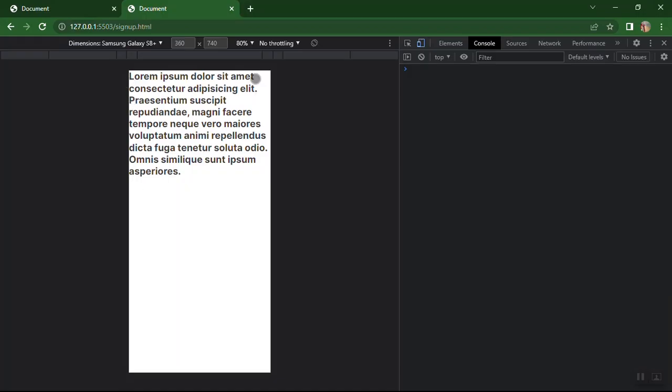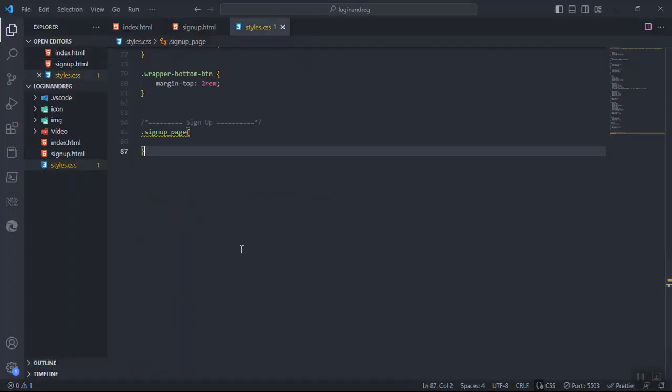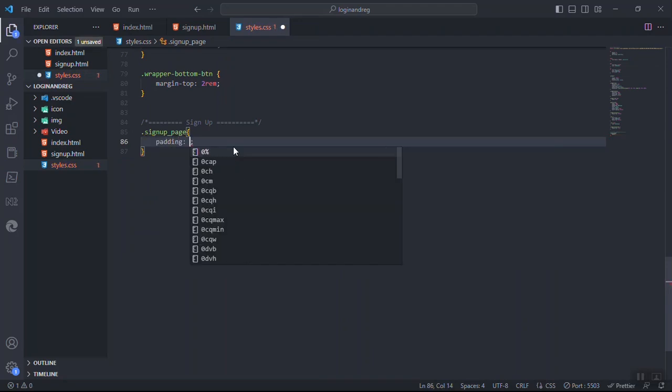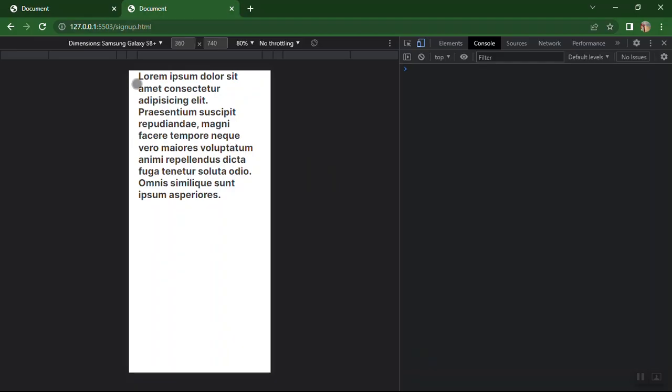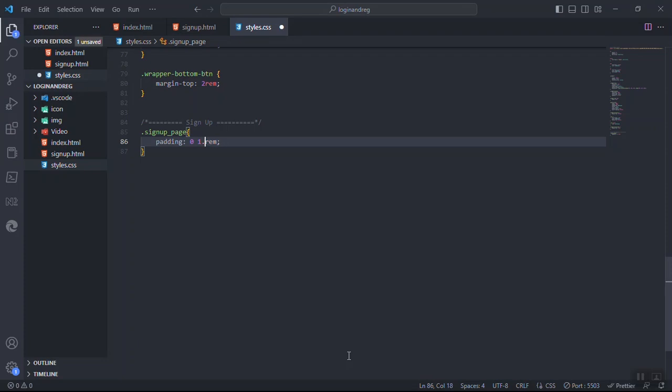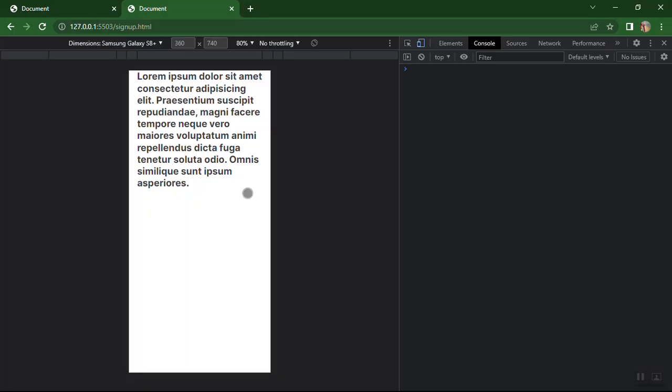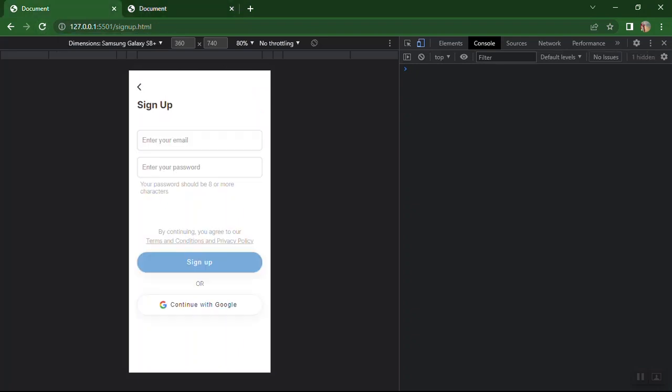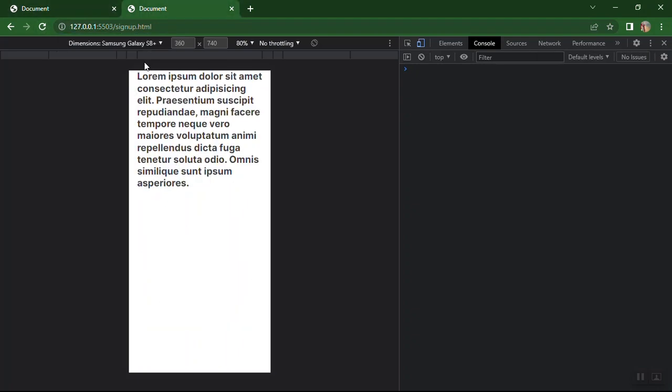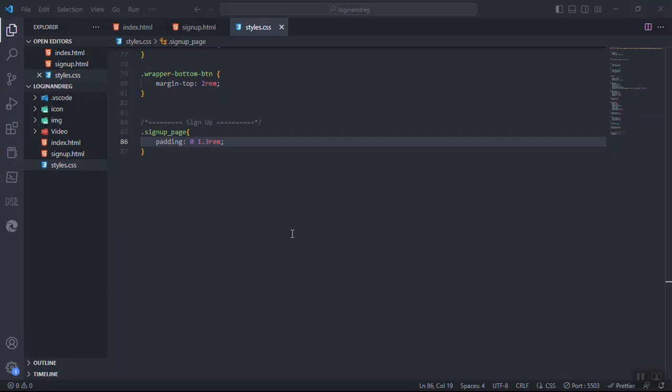So let us add padding here and here. We come to our parent div, which is the sign up page, and say padding. I'm using shorthand. The first value is for top and bottom, and the second is for left and right, which is 1.5 rem. It seems too big, so let's just make it 1.3. So there's 1.3 space here and 1.3 space here.